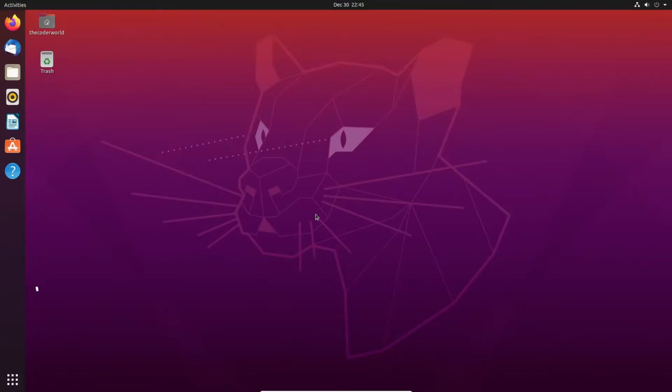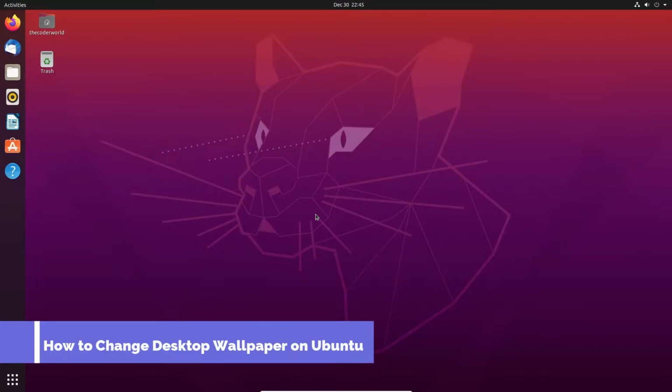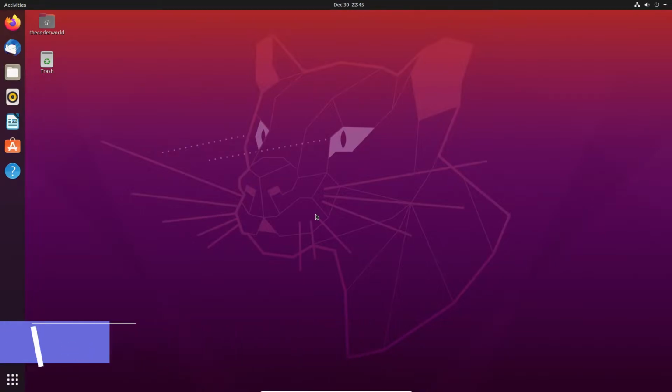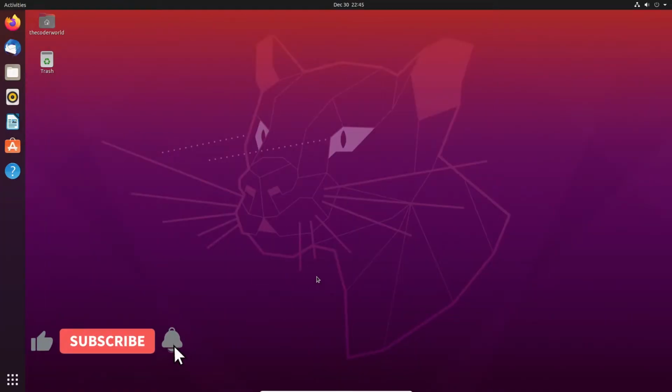In this video, we are going to discuss how we can change the desktop wallpaper on Ubuntu operating system. So that being said, let's get started. By default, we get this wallpaper. Now if you want to change the wallpaper or the background of your desktop, then you can use this trick.